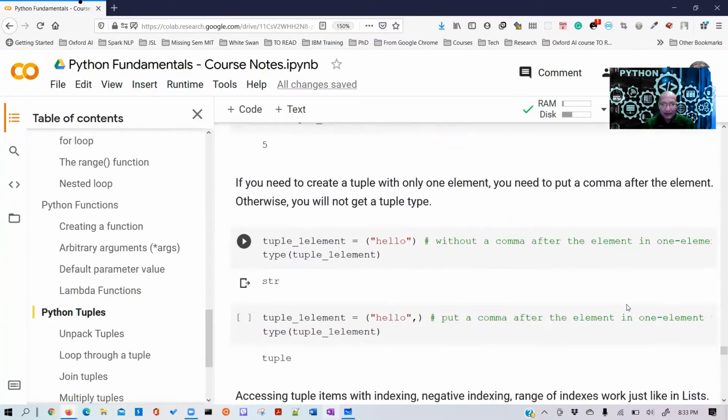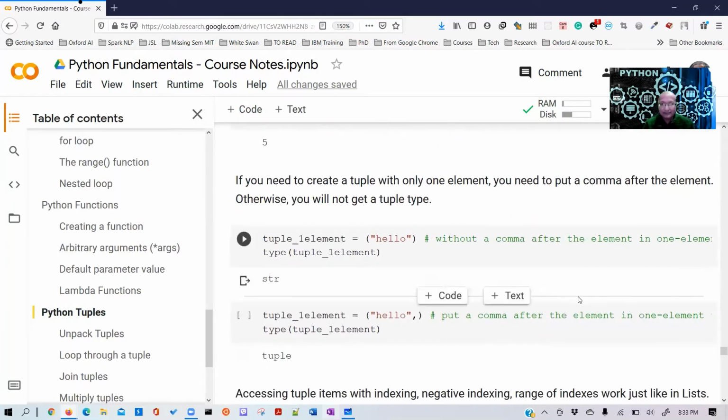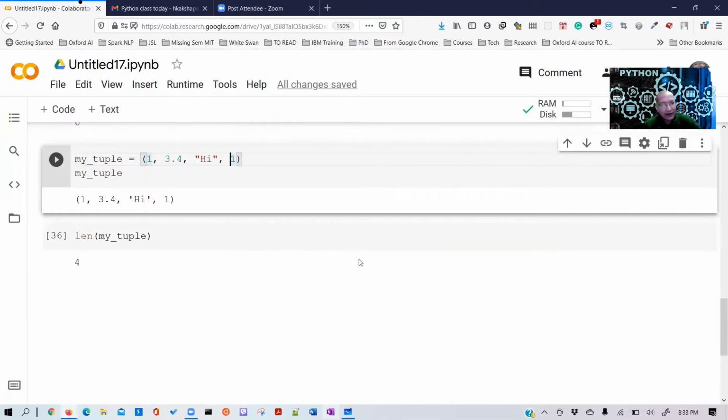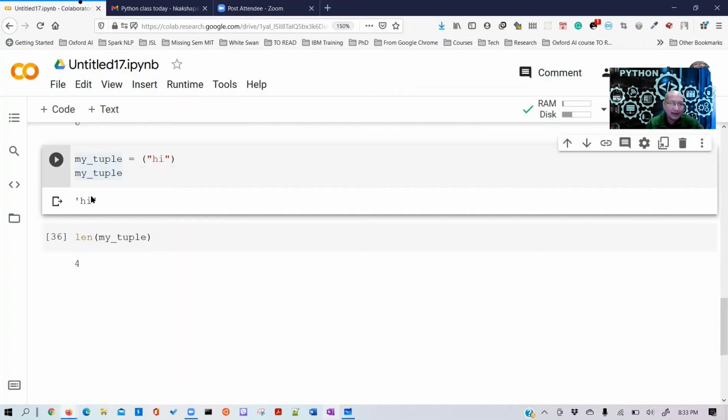Also, let's see, if you are creating a tuple with just one element. Let me modify the same code. So you want to create a tuple with just one element, and let's say that element is hi. Then if I print my tuple, let's see what happens. See, it gave me hi, but without the parentheses. Okay, let's do one more thing.